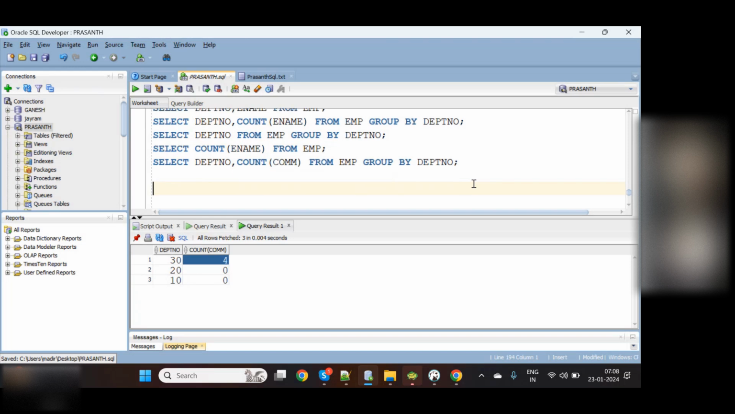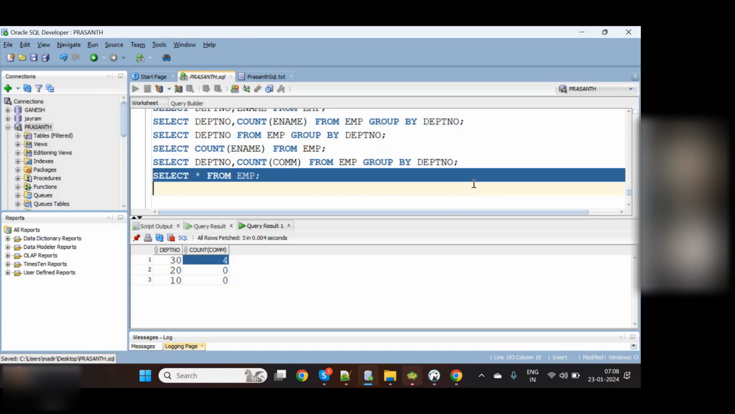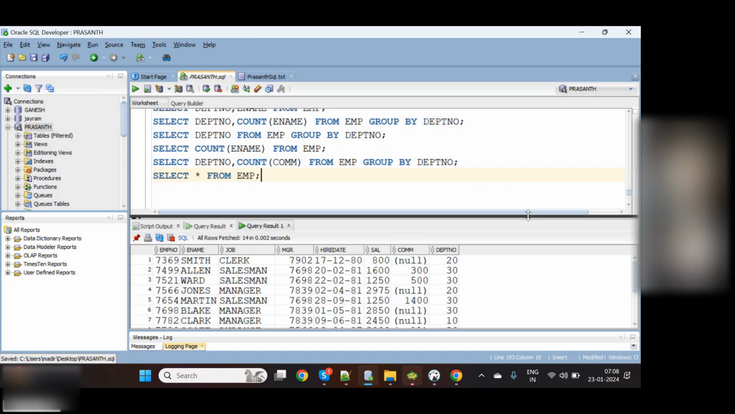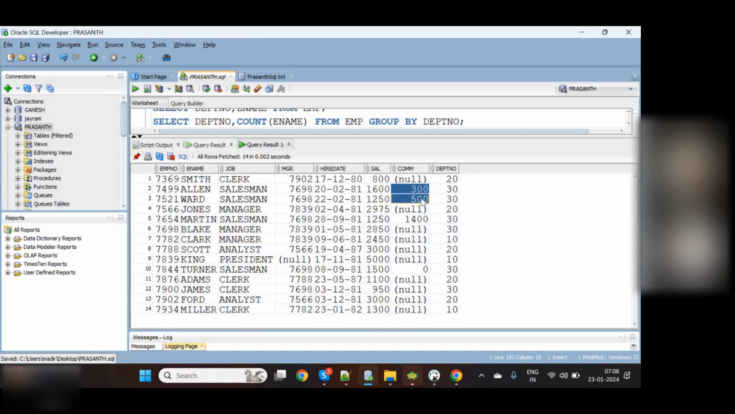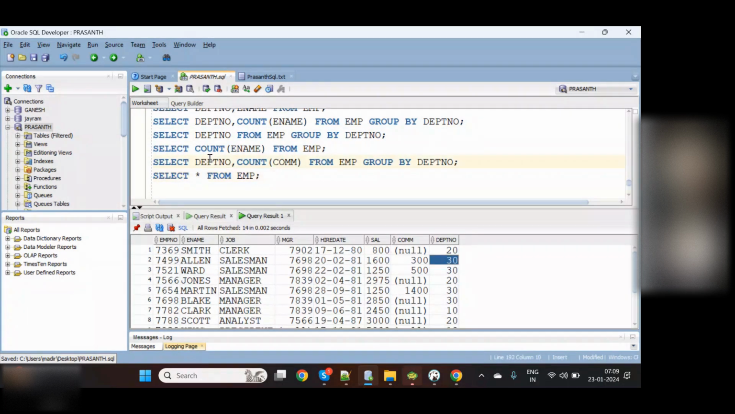Got it? So that means, see, select star from EMP. Only four people are getting commission. That means zero is also listed now, so zero is treated like a commission value. So only four people are getting that too, and those four people are in department 30. Got it? Okay.